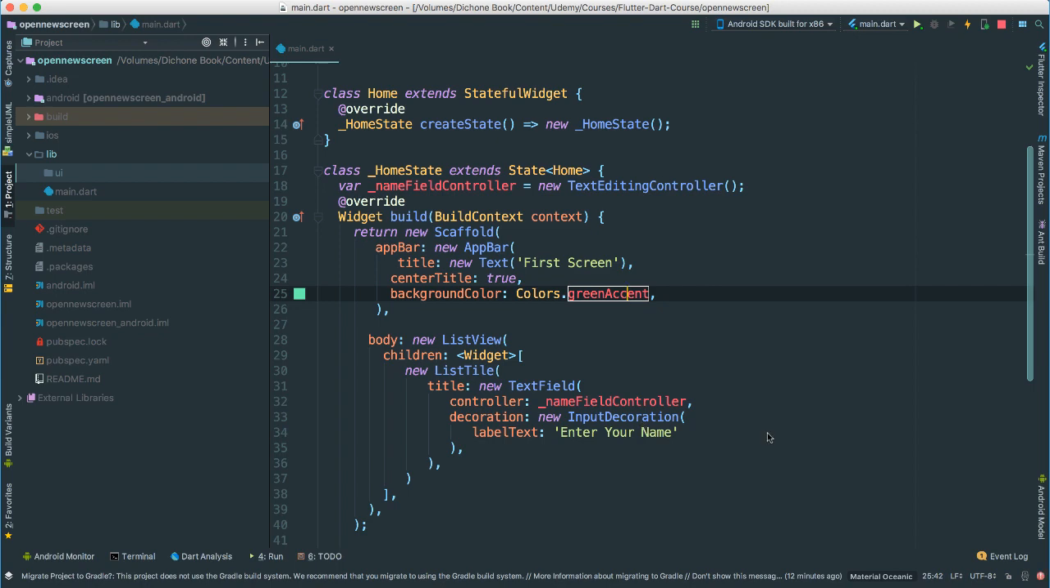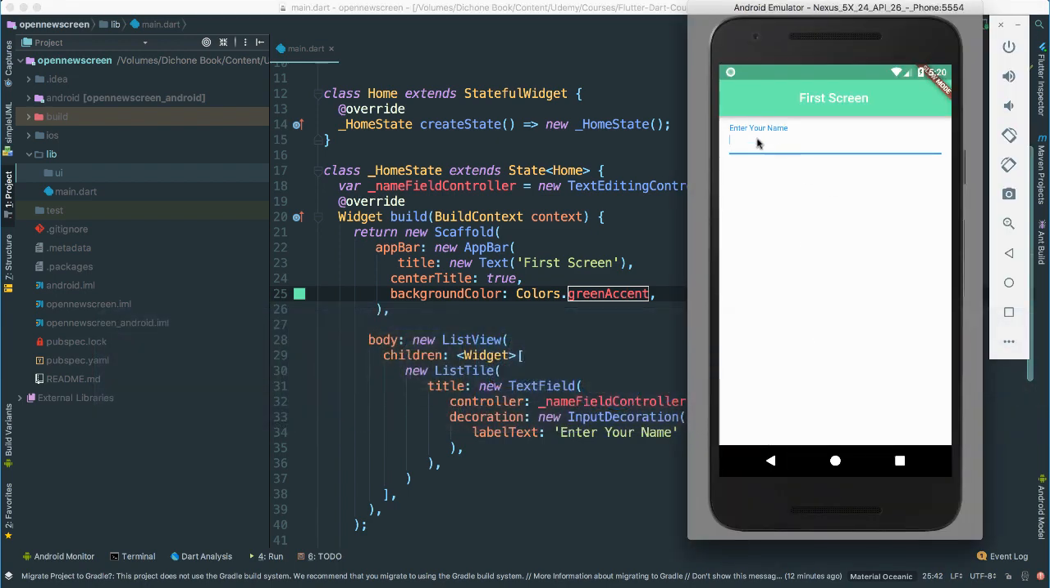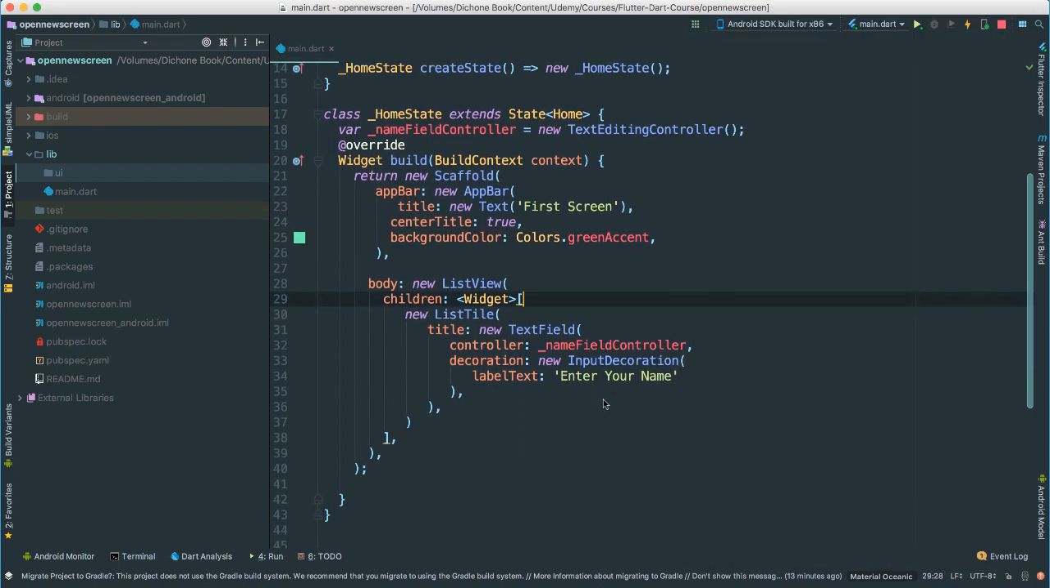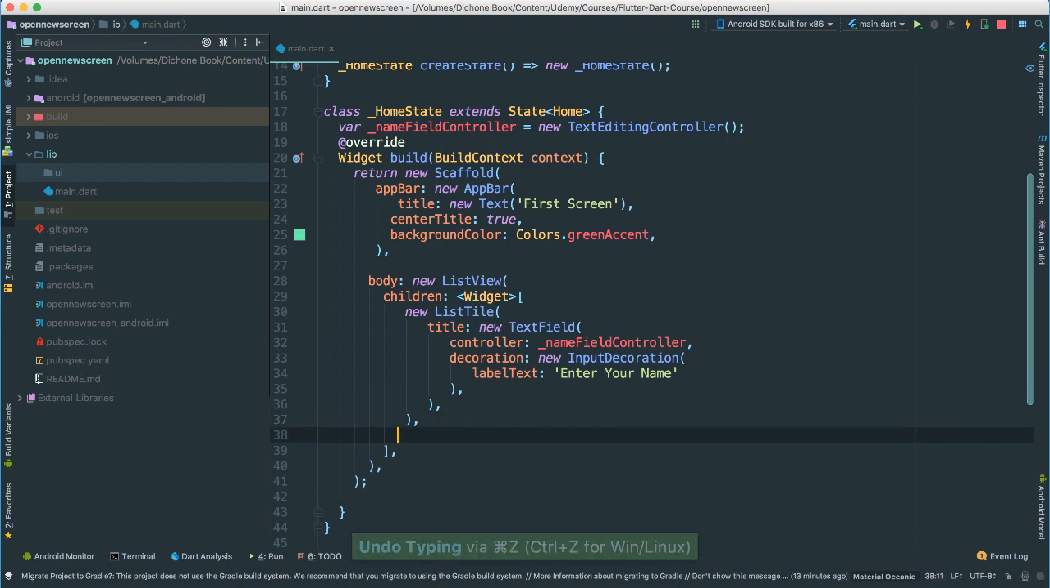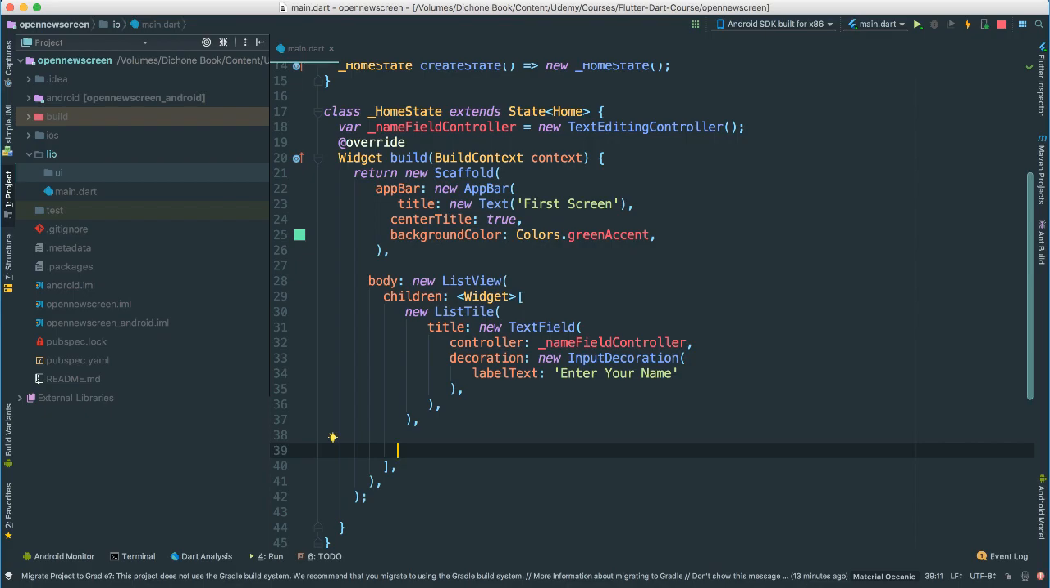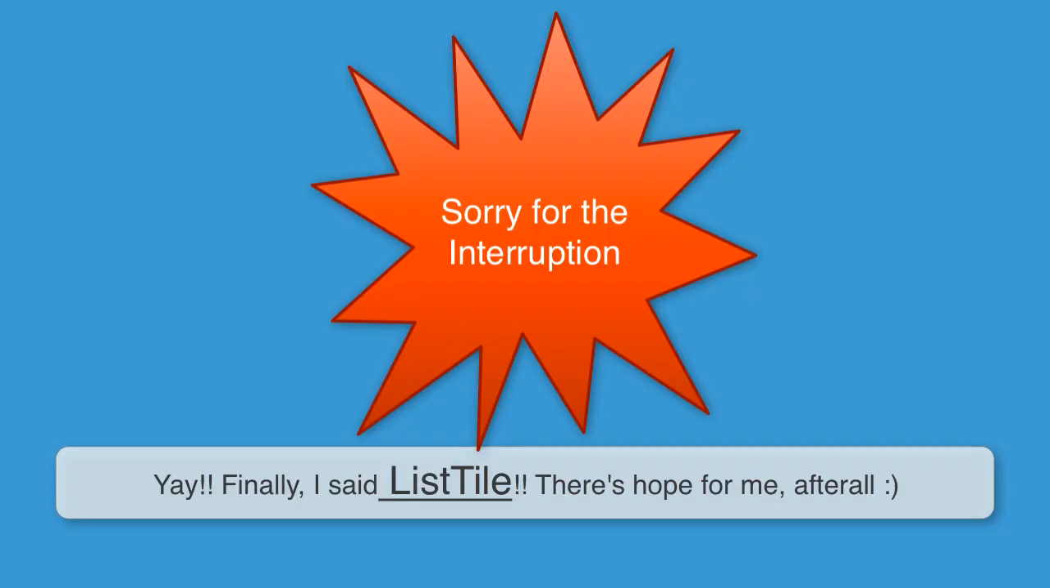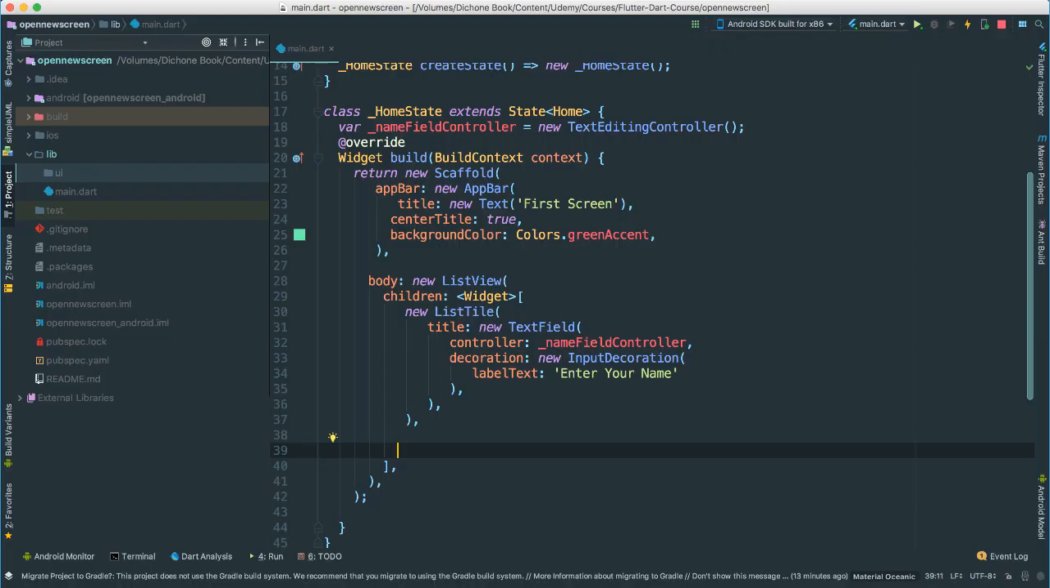Okay, so the idea, of course, is to get to the point where we can enter something, and we have a button here that will then take us to the second screen. But as we go to the second screen, we want to be able to, of course, pass whatever name we have here onto the second screen. Perfect. So the next thing I want to add is going to be a button. So outside here, I'm going to go ahead and create a new list tile, which will contain a button.